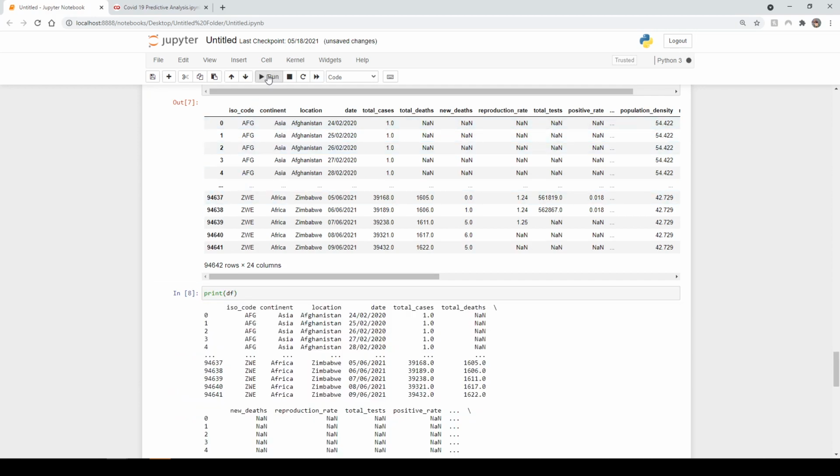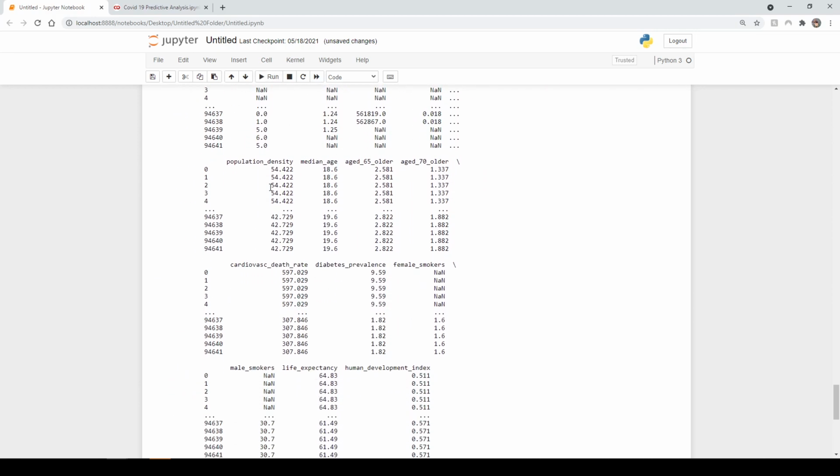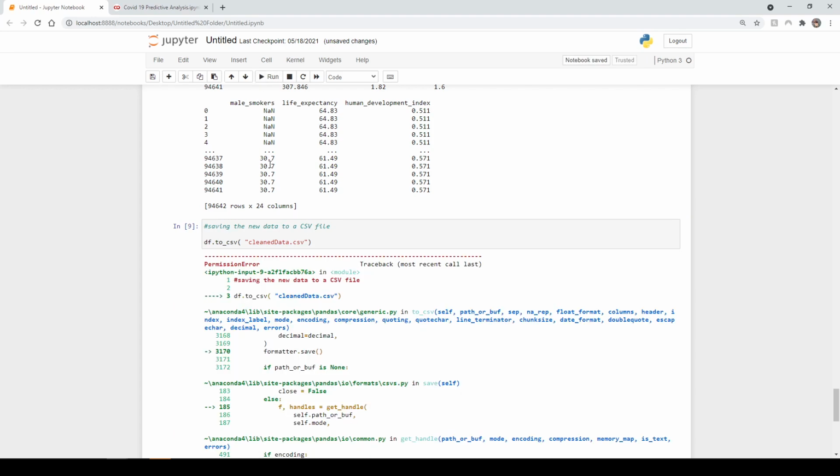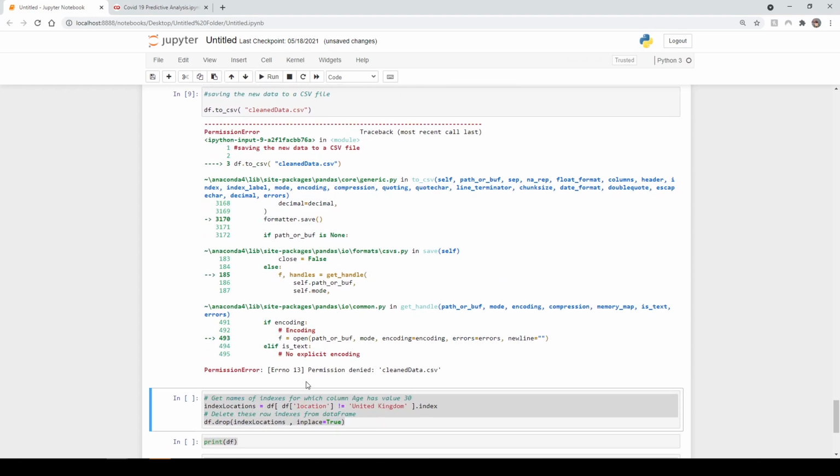I'm just going to print the DF like we could see it before, so you can pretty much see it just as we've seen it. And then we're going to save this new data as a new CSV file so we can play with it. So if I run that, hang on, what's it said? Permission denied.